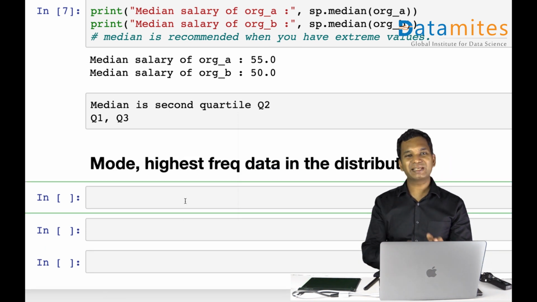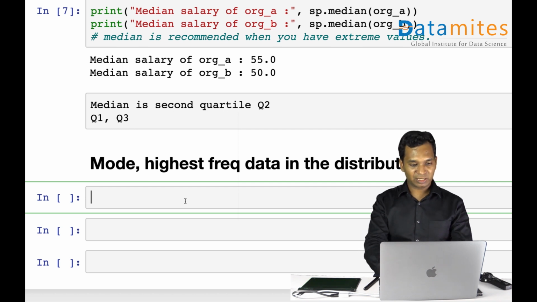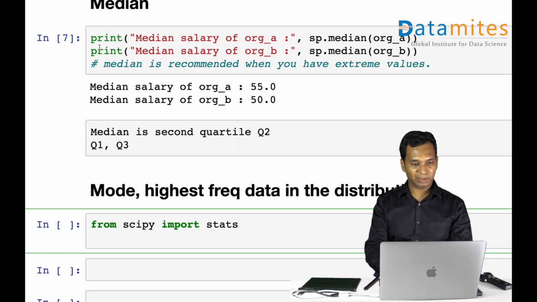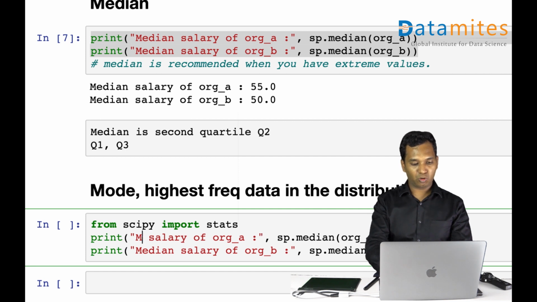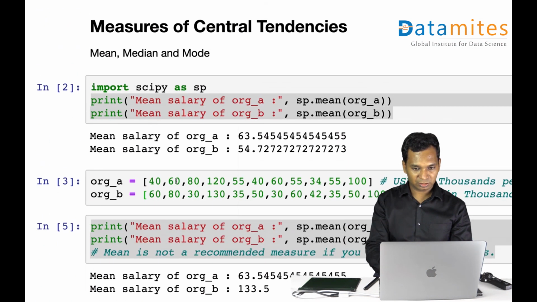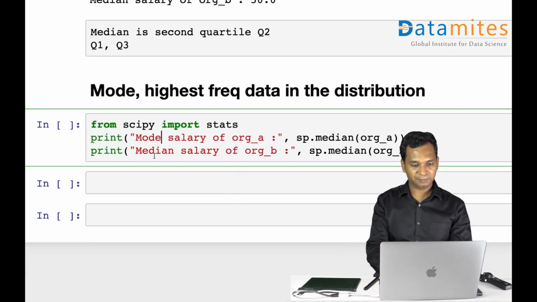So mode is not in your NumPy or SciPy core functions. It's more of a statistical measure. So you have to import a package called stats from SciPy. So I'm going to say from scipy import stats. Okay. And then I'm going to use the same print commands just to save my time. And here I'm going to say mode of salary. Do you have a mode for B? Let me check. Probably you might. I'll just run it down.